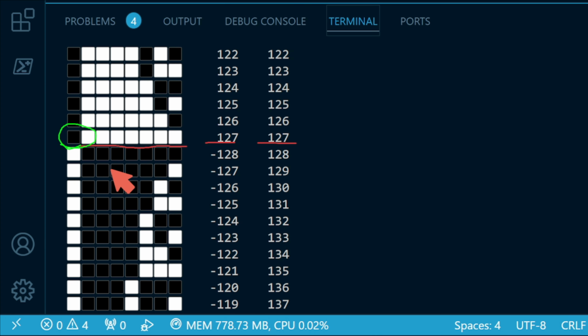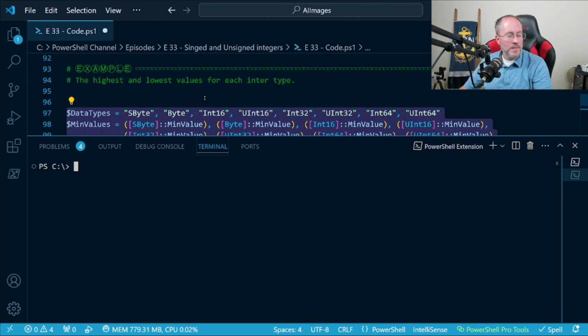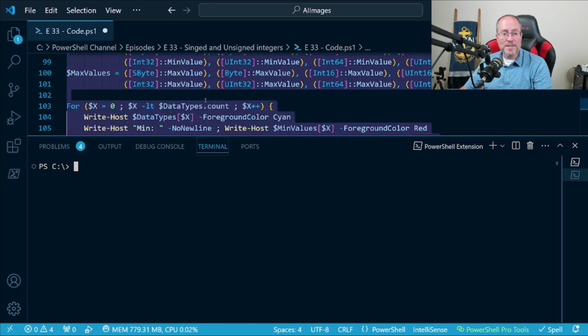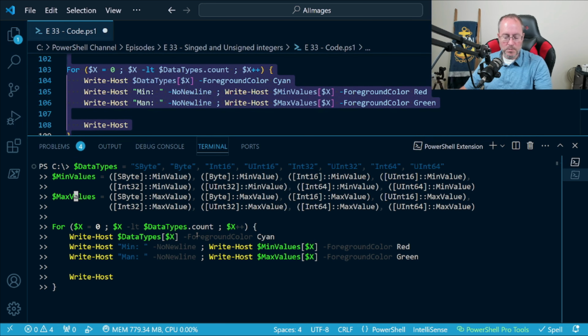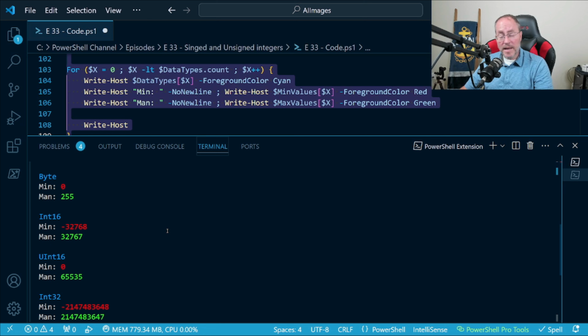When we increment that least significant bit one more time, we can see that this one turns on, all the other ones are 0, and sbyte goes to negative 128, whereas byte continues to count up. Now both of them are continuing to count up as we go down here. You can see that sbyte is counting up from negative 128, whereas byte continues to count where it left off. Now just for the fun of it, I'm going to run this little block of code, and this is going to display for us the minimum and maximum values for each one of these different integer types.